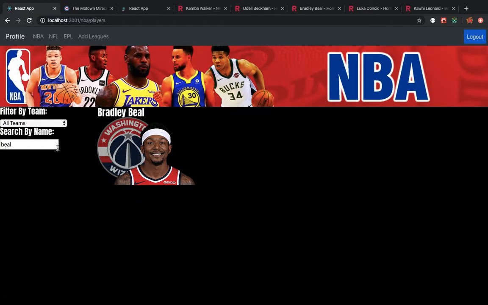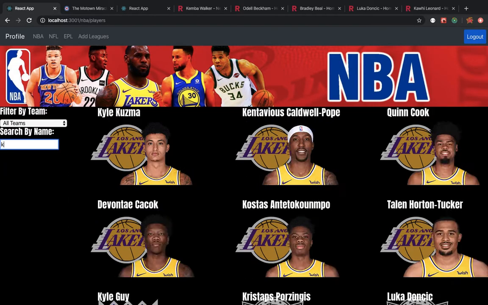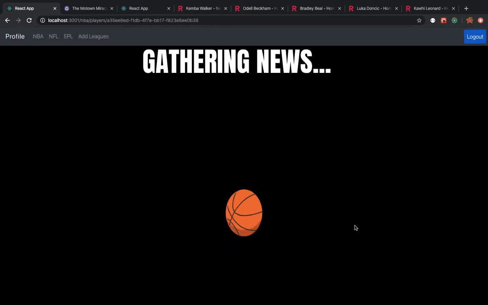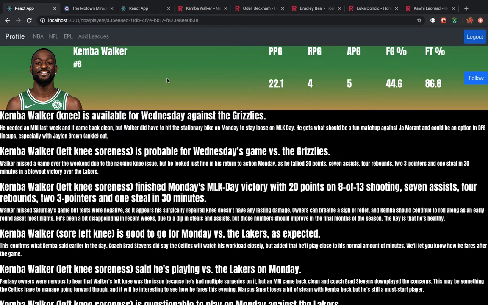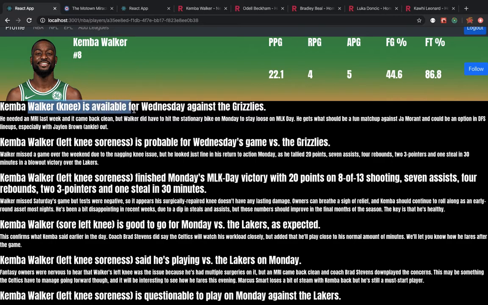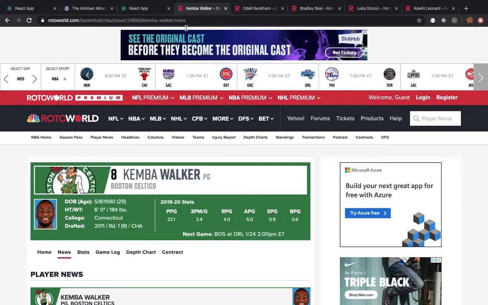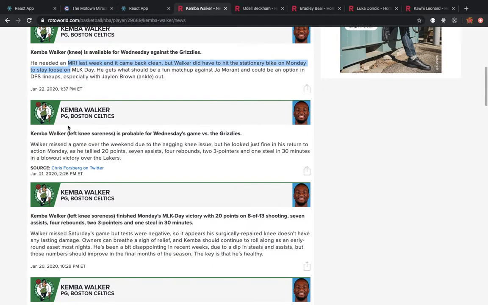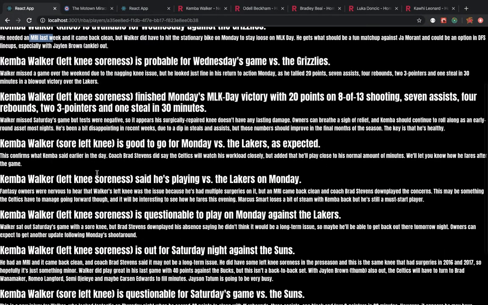So let's check out the profile of a couple players. It's saying gathering news because, as I mentioned, it's using web scraping to gather the news from a separate website. And once the player's profile finishes loading, you'll see again you have all of his statistics and then up to date news on him. So as you see here, knee is available for Wednesday. He needed an MRI. If you go to the site that we're scraping from, you'll see that it is the same news blurb, and all of these blurbs are taken and being placed on the site.